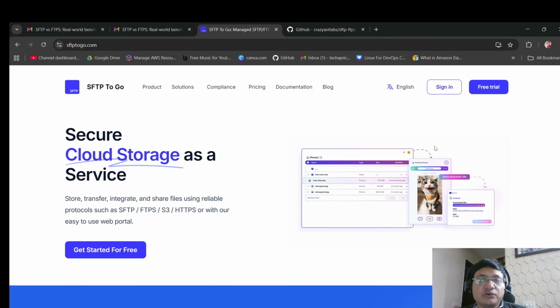In today's video, I would like to talk about a very good tool that I found. It's called SFTP2Go.com, and as you can see on my screen, I am on their website right now. But before I talk about this tool itself, I would like to discuss a couple of concepts so that you are able to understand what this tool can do for you.